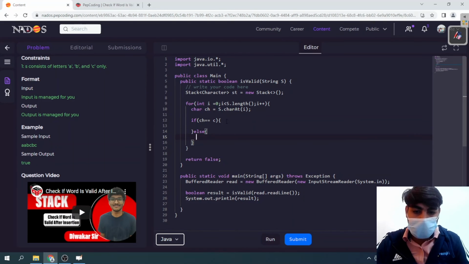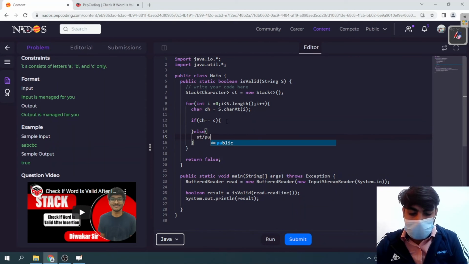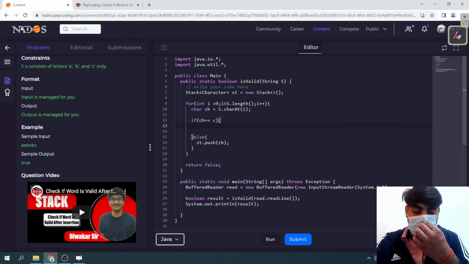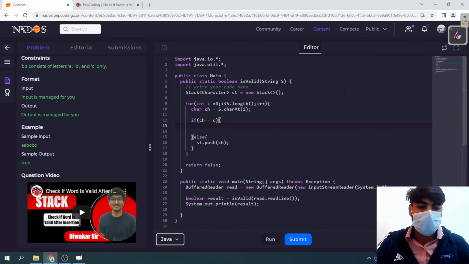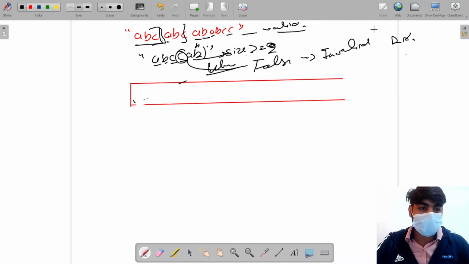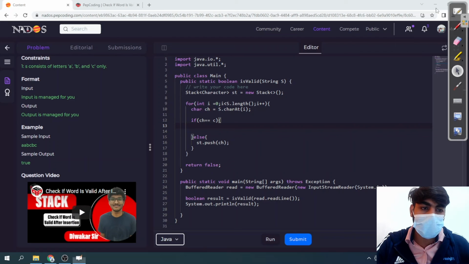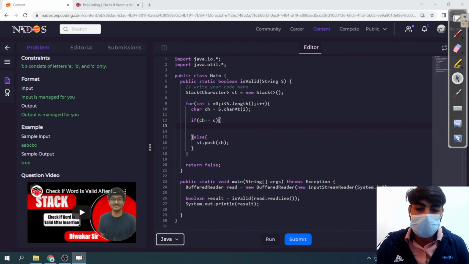If we don't have C, what do we do? We simply st dot push ch. Now let's talk about the C case. If we have C as our character, we are checking two conditions. First, the size of the stack is greater than or equal to 2, and at the top we have B, then we check that we have A. If these conditions are true, we pop them out, otherwise we return false.